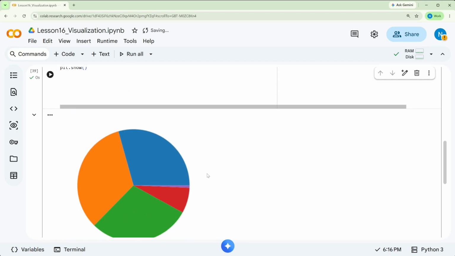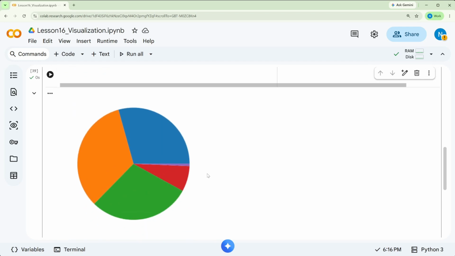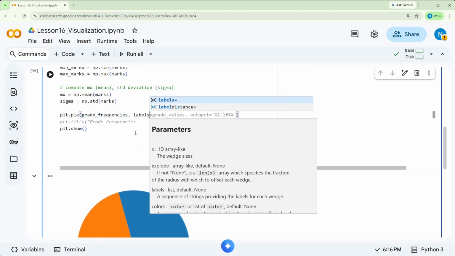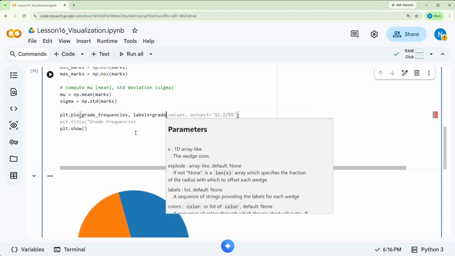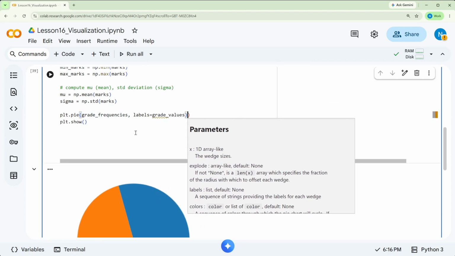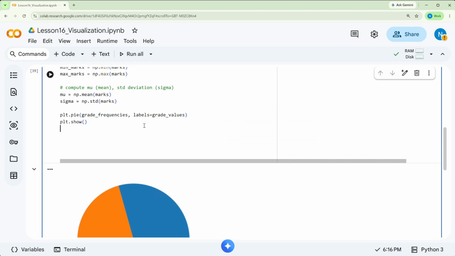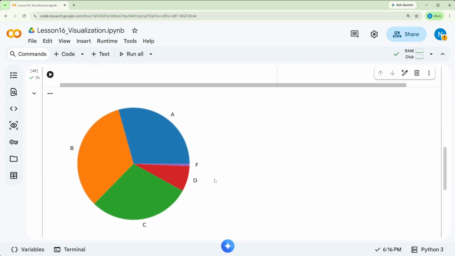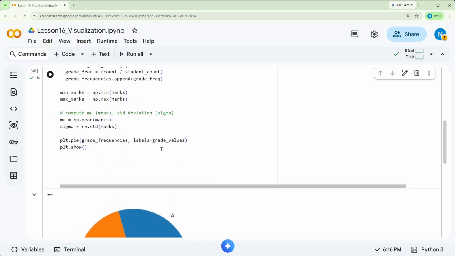As you can see, we have a pie chart, but it's not very informative. We have the pie slices, but we don't know which slices are for A, B, C, D, F, or more. So how do we fix that? The pie function takes a second parameter where we can pass the labels, and our labels are in our array called grade values, and we will pass that. And now you can see that all the pie slices are labeled with the grade letters.